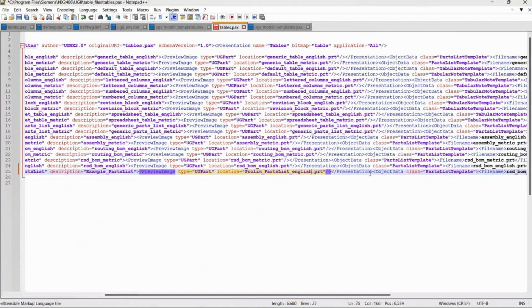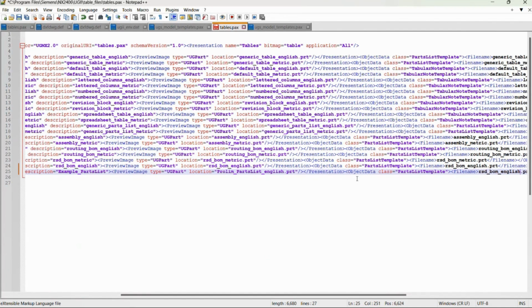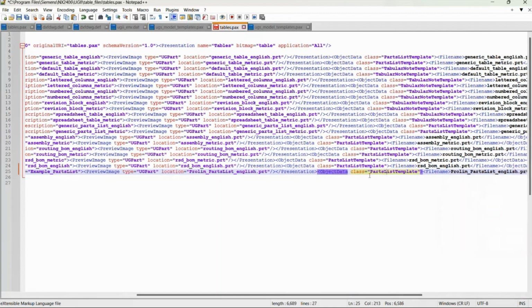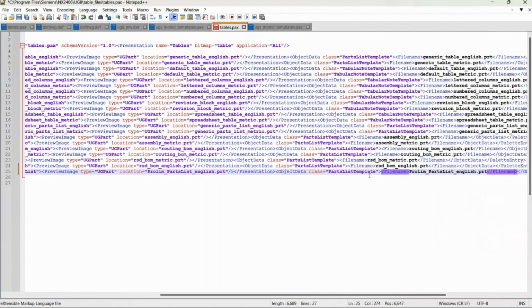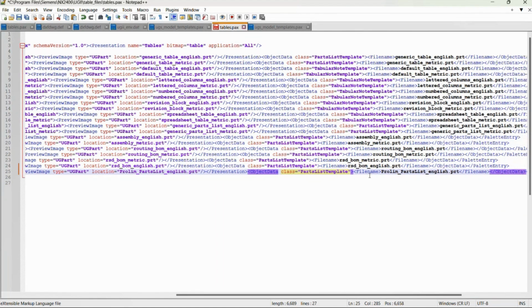So I'll go back into our PAX file. And the class is a parts list template. The file name we will also need to change, similarly to how we changed the location of the preview image. Change this to the same name of the part, making sure to add that underscore English in there. And now we've changed the file name, so this entry is pointing to the correct part file.